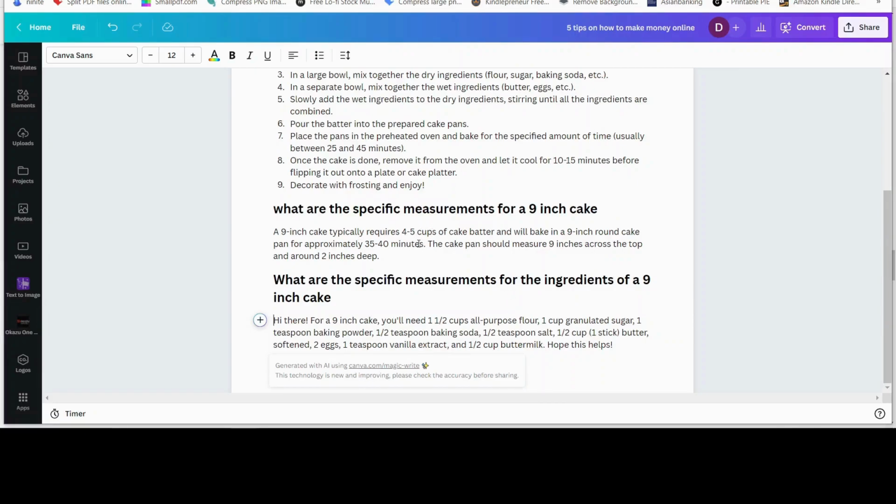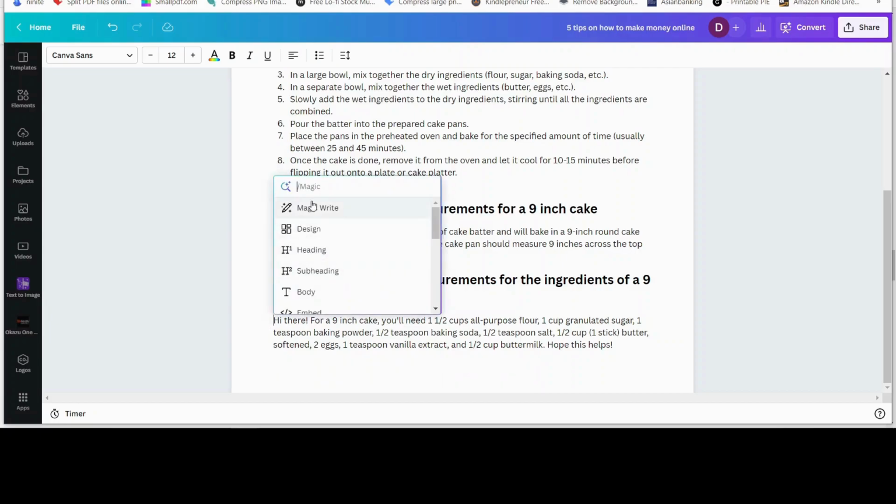So if you see here, it gives you the 4 to 5 cups of cake batter. Because I just said specific measurements, it assumed that I was going to use cake batter, which is already prepared. So if you ask specifically what are the measurements for the ingredients, it'll give you 1/2. So you need to be more specific. Now if you look here, it comes up in a paragraph. So let's do something else.